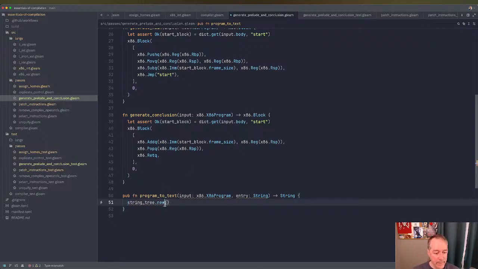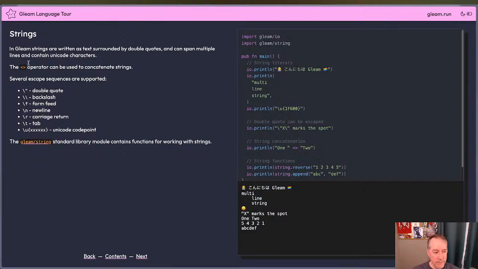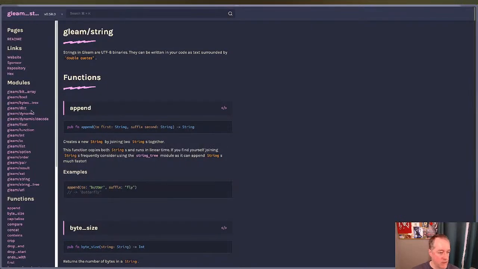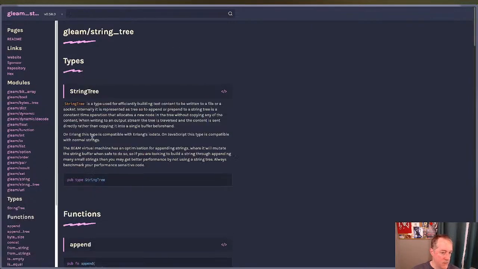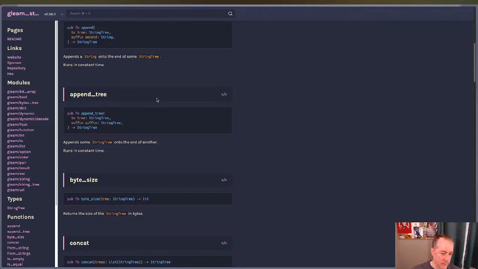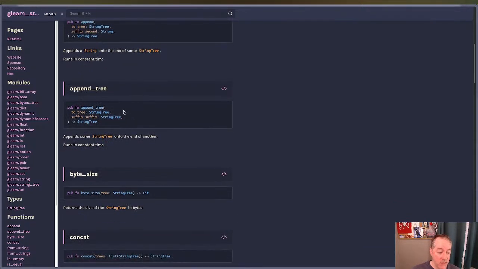So let's look at the docs for that. Gleam standard lib. Yeah, here we go. We can start there. String tree. Appending is like constant time. It's super important. You can append individual strings. You can append entire trees.